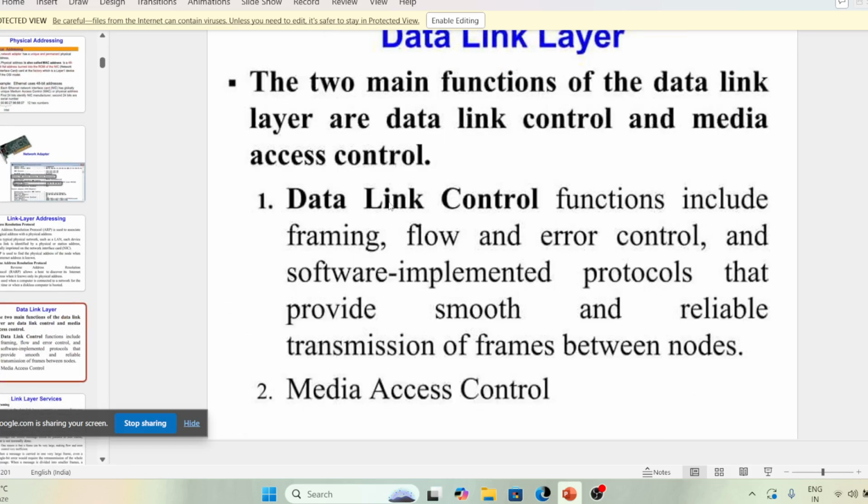Now, the two main functions of the data link layer are logical link control and media access control. So what is the use of it? It is mainly for framing, flow control, and error control. These three words you have to remember from the exam point of view.